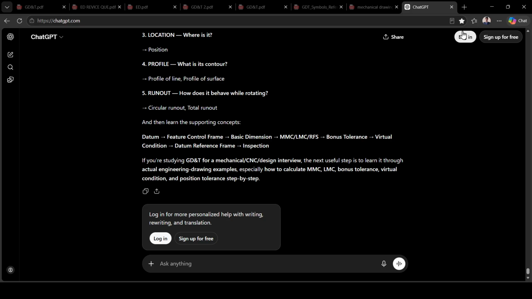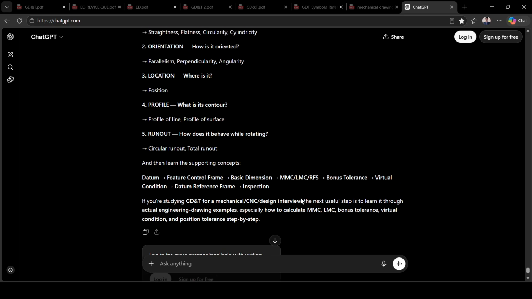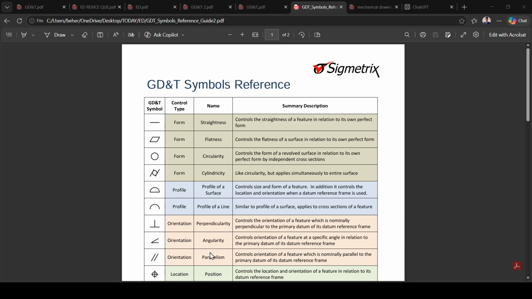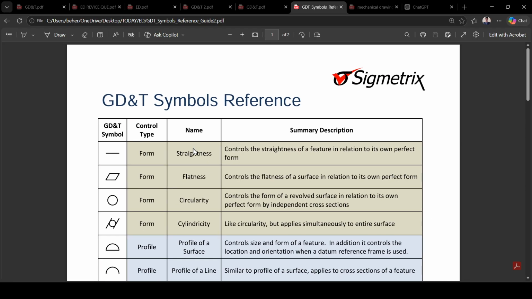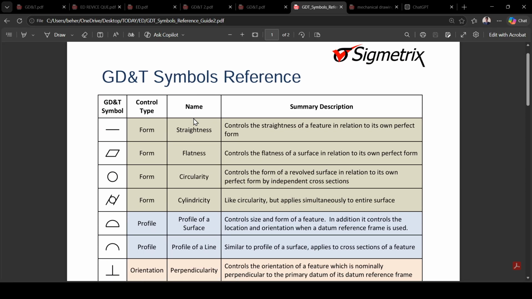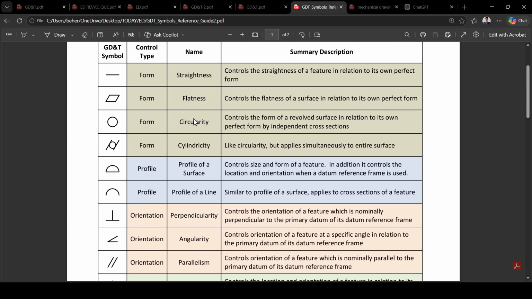So datum control plan, basic dimension, MMC, LMC, RFC, bonus tolerance, actual condition, datum reference frame, inspection. So this is my part 1 video. Let's discuss my part 2 video. In this part 2 video, I think you will understand the GD&T symbols. Let's start: first is form tolerance, second is profile, third one is orientation.